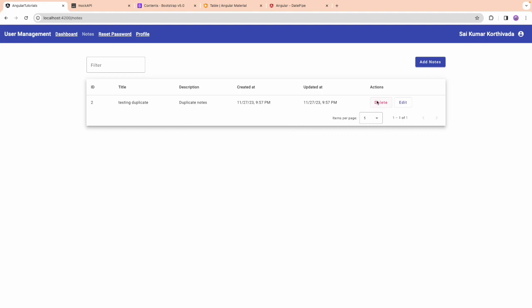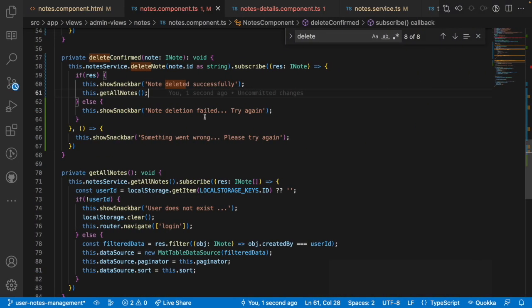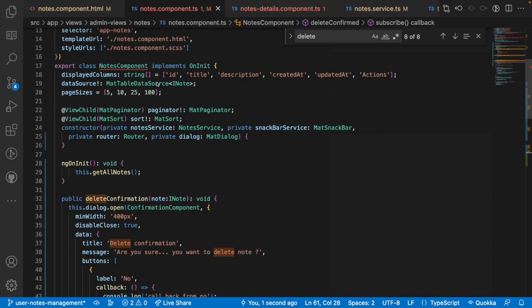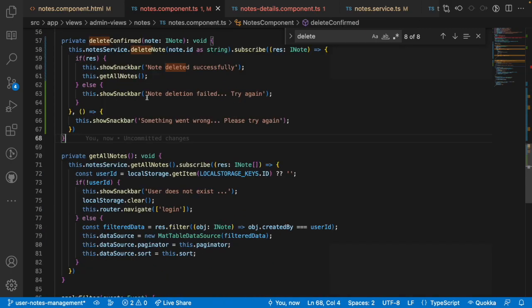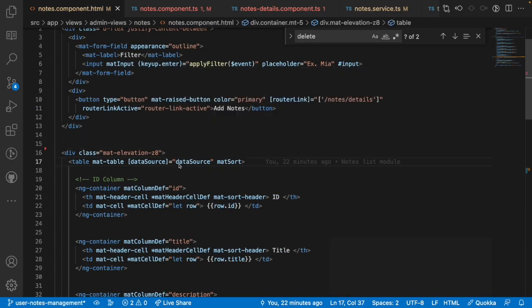Let me go here and click on delete. It deleted, and it shows "no match found with the filter". That is nothing but the empty filter, because we are not filtering, but it is showing that message. Actually speaking, we should show this table only when we have data in the data source. If the data source is empty, we should never show this content. So how can I do that? By using this data source, I'll write a condition: if the data exists, then I show this particular content or the table in my UI.